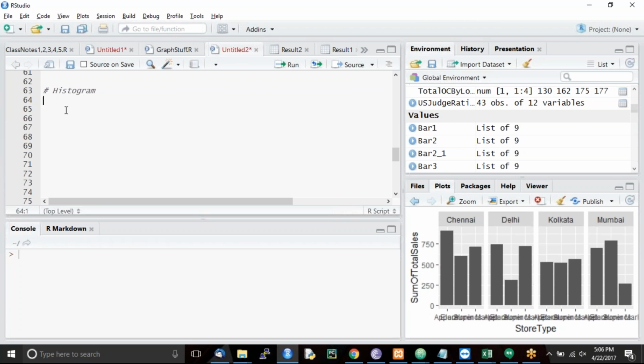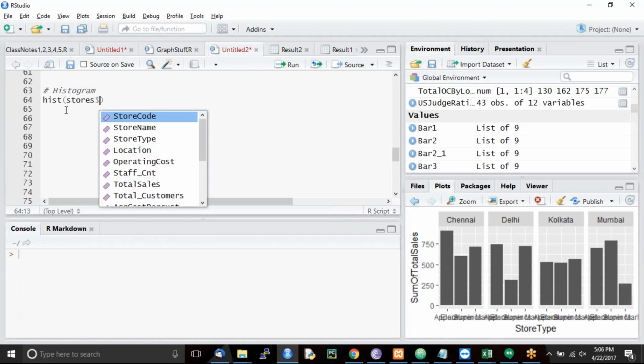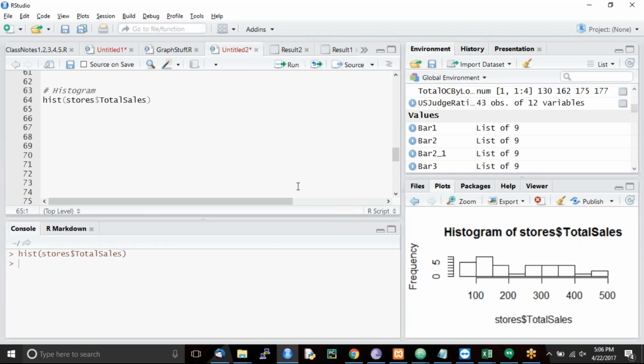Histogram, I'll show you one example. So the function I'm using to draw a histogram is hist. The base package function is hist. So I'll take stores. The only input to the histogram function that you can give is a numerical variable. So I'll take total sales to the hist function.